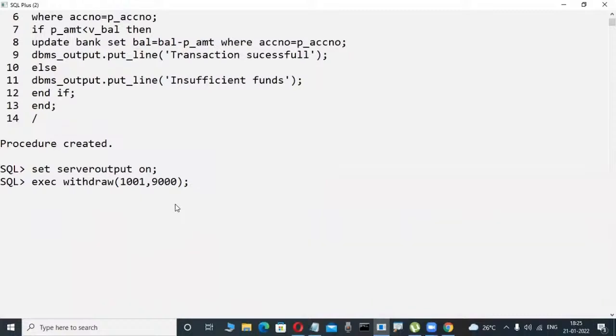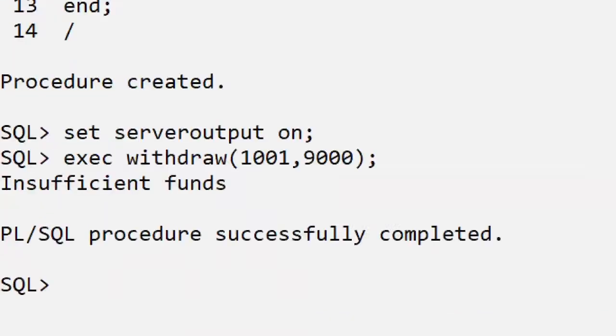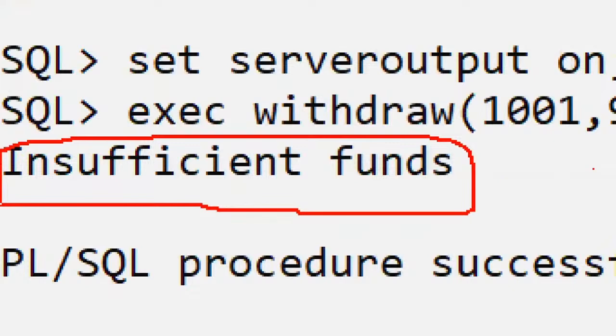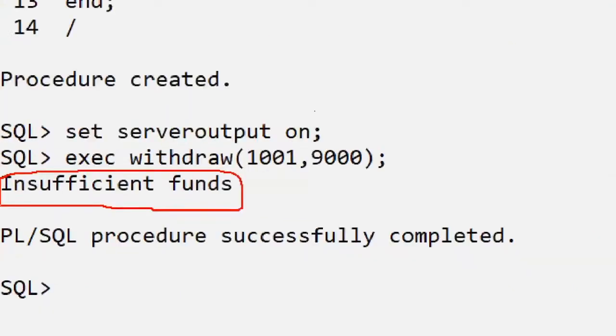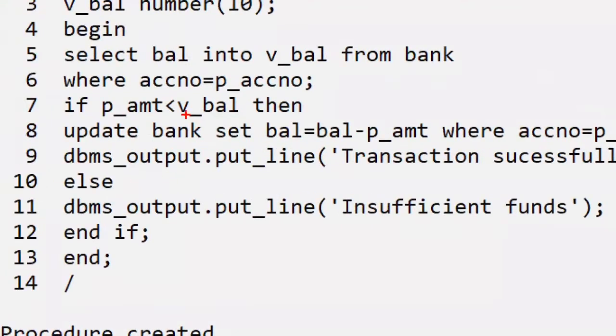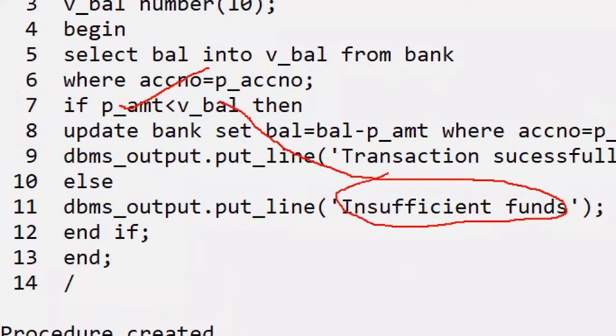Whenever I try to withdraw 9,000, is it possible? No. So now here it will give a message: insufficient funds. It will display the message or not. How is it possible? This coding is executed, whatever I'm writing. Your amount is more than the available balance. That's why insufficient funds only. It will display the message or not. Yes.